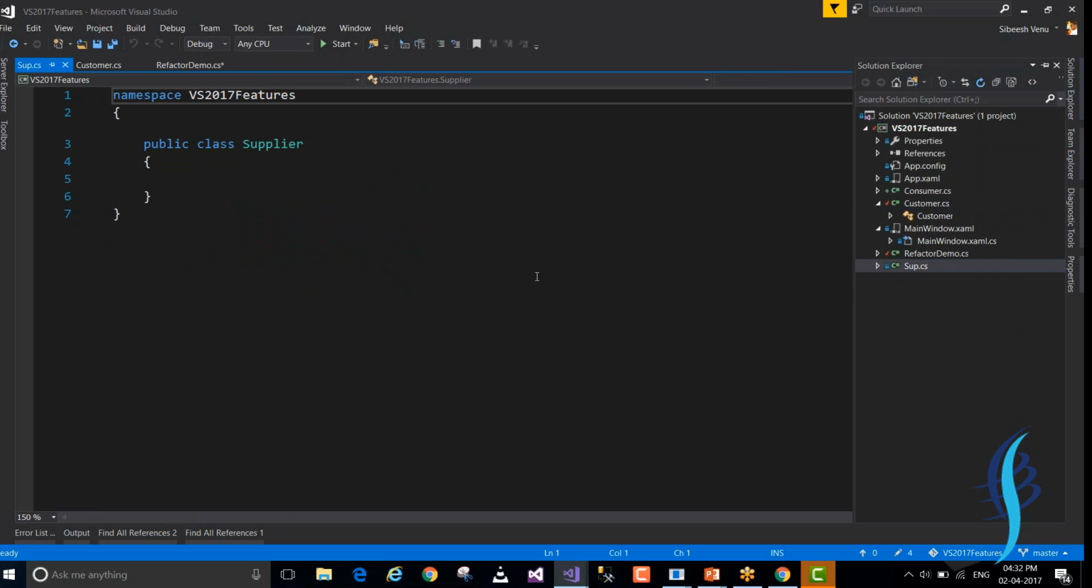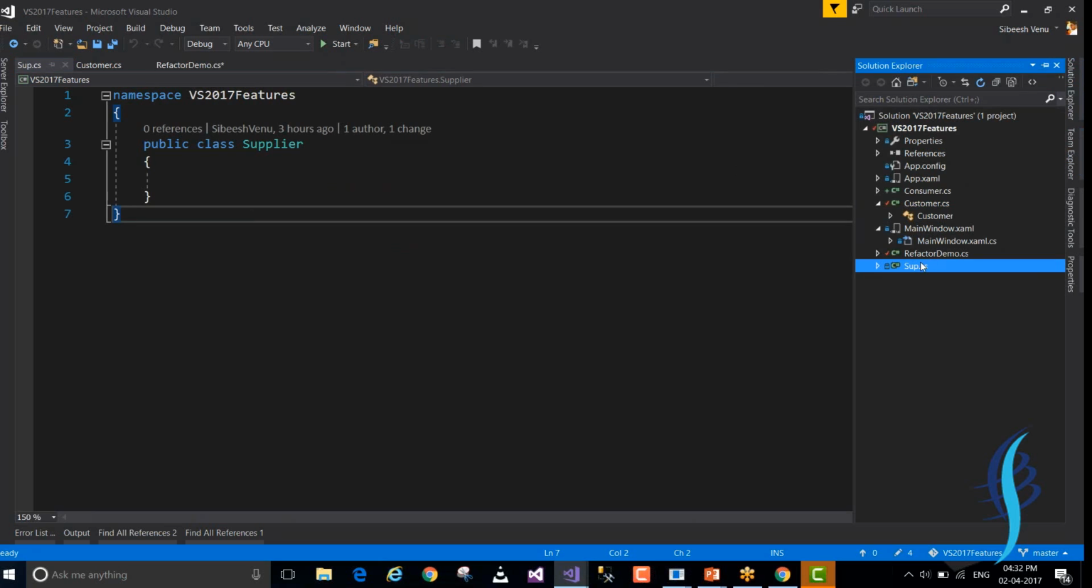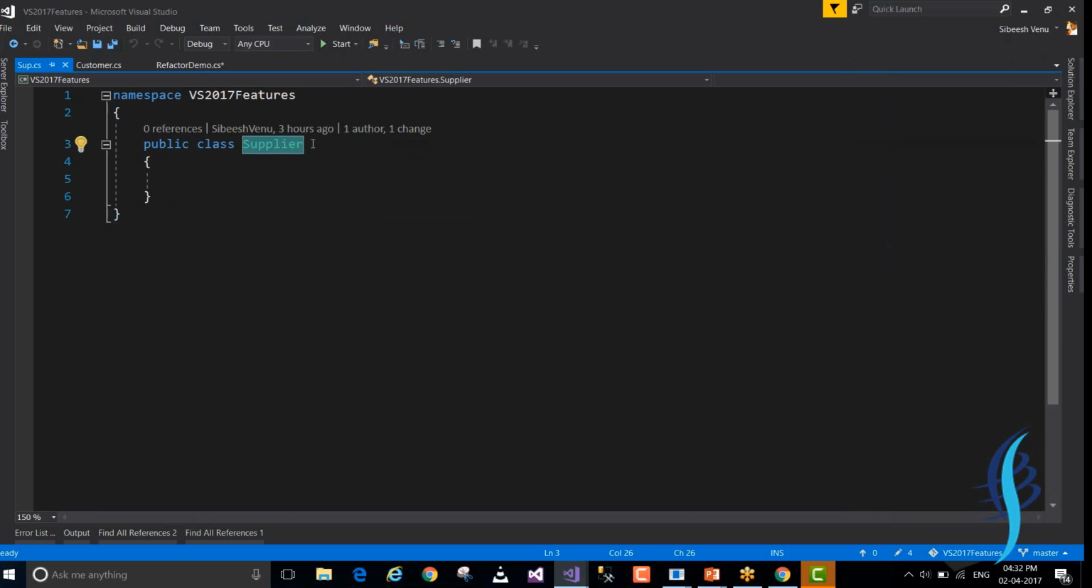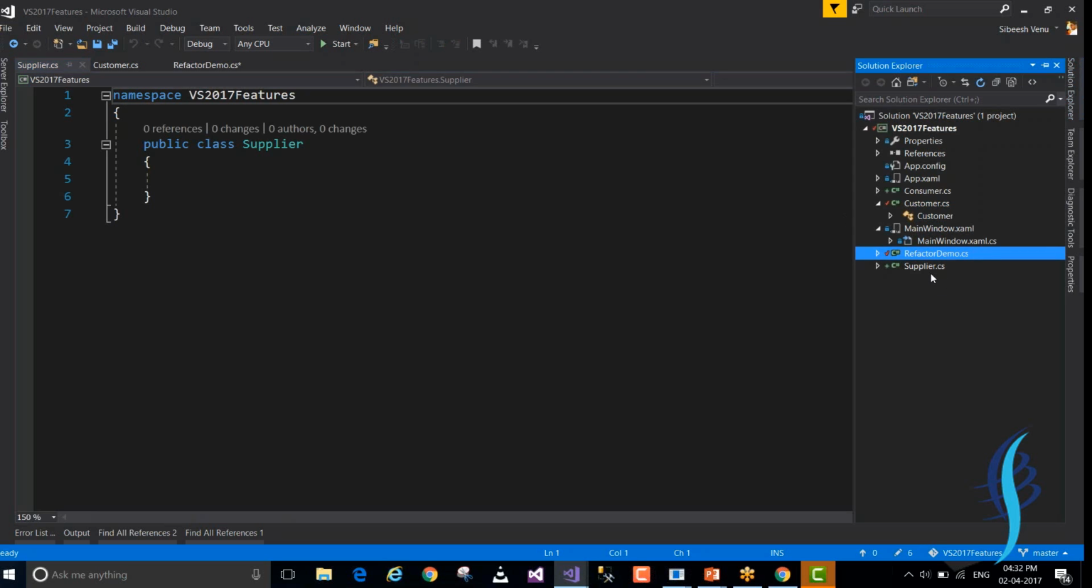Okay. Now another demo of refactoring. I have a file with the name sup.cs and a class with the name of supplier. What suggestion I'm getting here is either I can rename the file to supplier.cs or rename the type to sup. So here I'm just choosing the first option, rename the file to supplier.cs. The moment I click here, it will rename that file from sup.cs to supplier.cs.